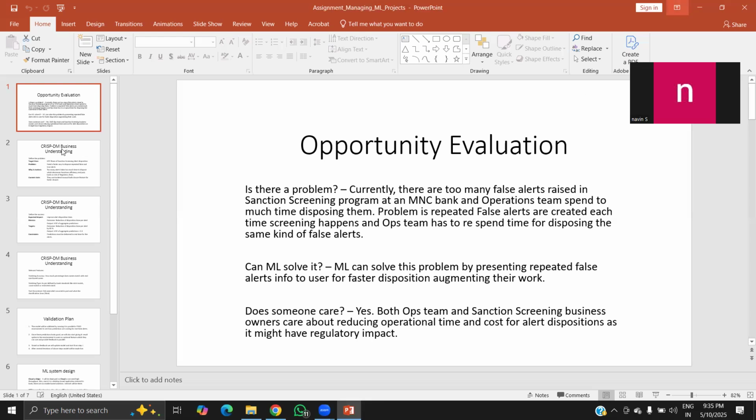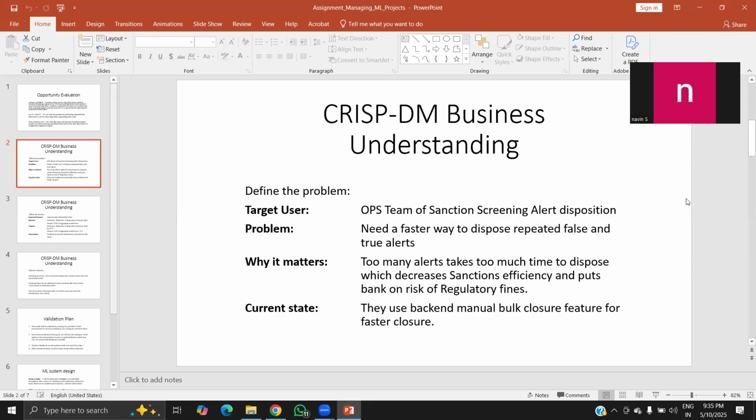So let's move on to the next part, which is curiosity and business understanding. Here the target user, as I mentioned, is the ops team of the sanction screening alert disposition process. The problem is we need a faster way to dispose of the repeated false and true alerts. Why it matters? Too many alerts take too much time to dispose of, which decreases sanctions efficiency and puts the bank at risk of regulatory fines.